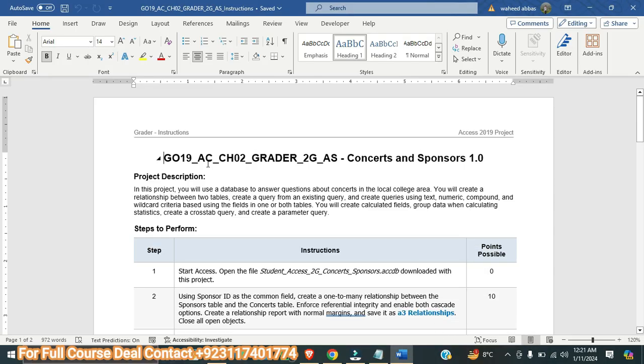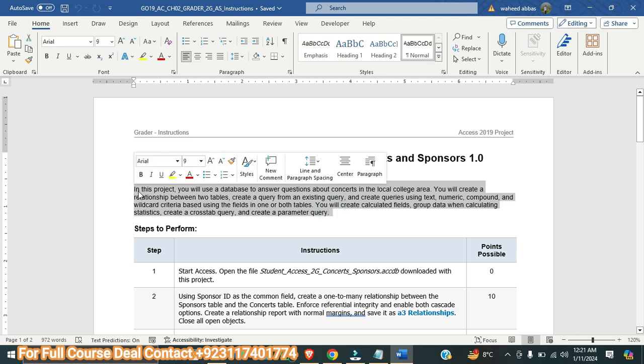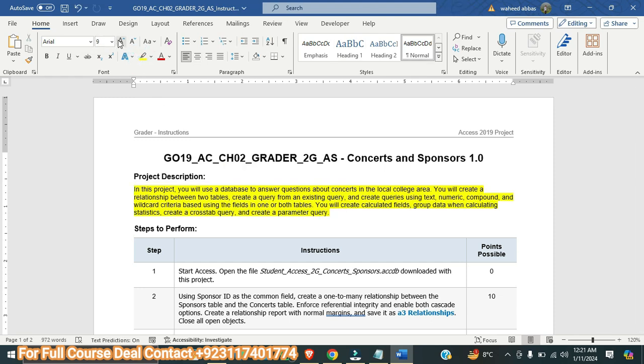Today I'm going to do a new assignment for you. The name of this assignment is GO19 Assess Chapter 2 Grader 2G AS Concerts and Sponsors 1.0. This is the second chapter of the GO19 and GO22 Assess project. I have done this assignment for many of my students and they got 100 out of 100.